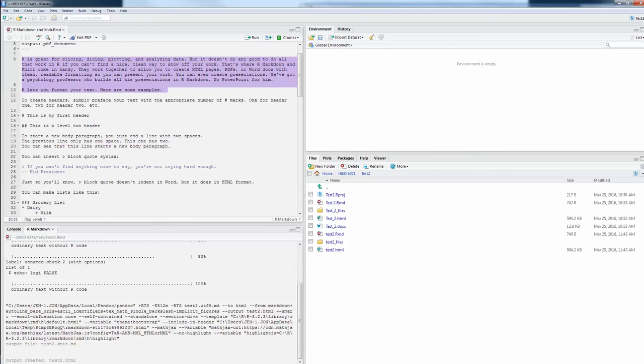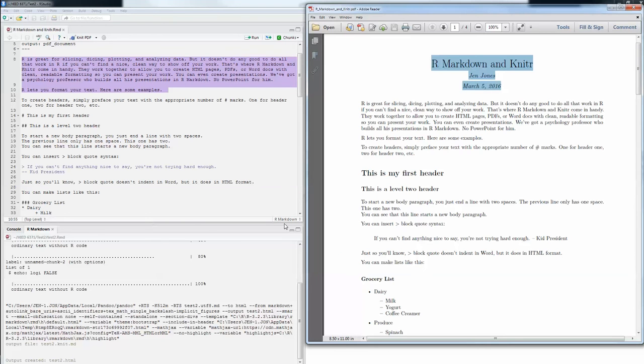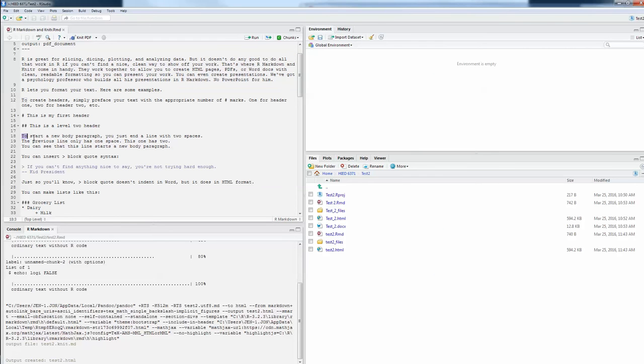and the key when you're doing that is to make sure that you end new lines, new paragraphs with 2 spaces rather than 1. If you end a line with just 1 space, then it's going to run all the text together. So let's take a look right here. Here's an example. In this example, to start a new body paragraph, you just end a line with 2 spaces. Now this line right here actually only has 1 space. There's not 2 spaces there. This one actually has 2 spaces.